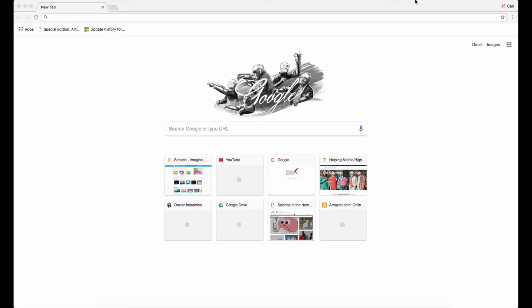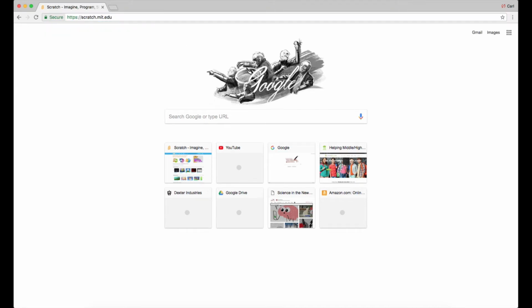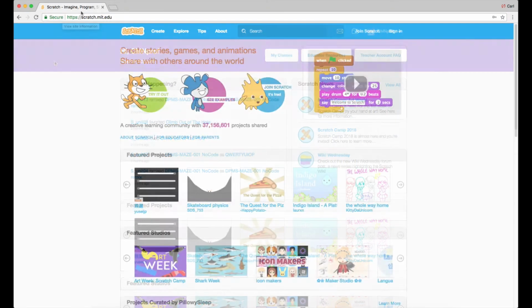Hello, this is a quick video to show you how to get into Scratch. I'm sure you know how to do it, or you could follow any of a bunch of directions, but here you go. First thing you do is go to scratch.mit.edu and hit return. I'm using Chrome, by the way.